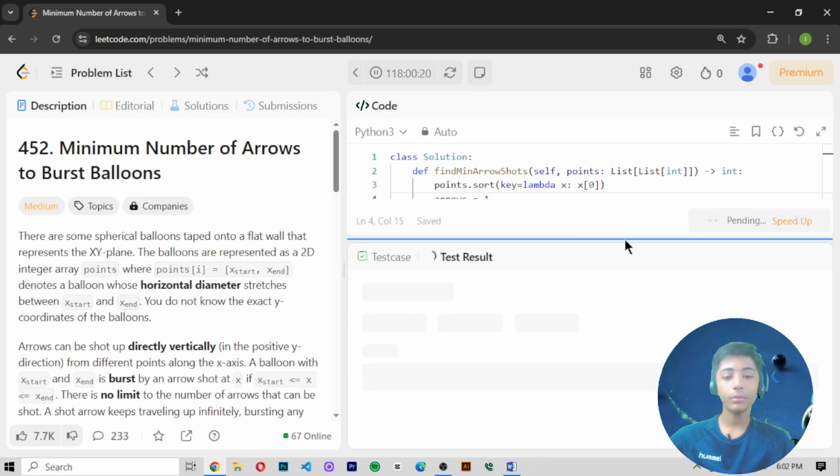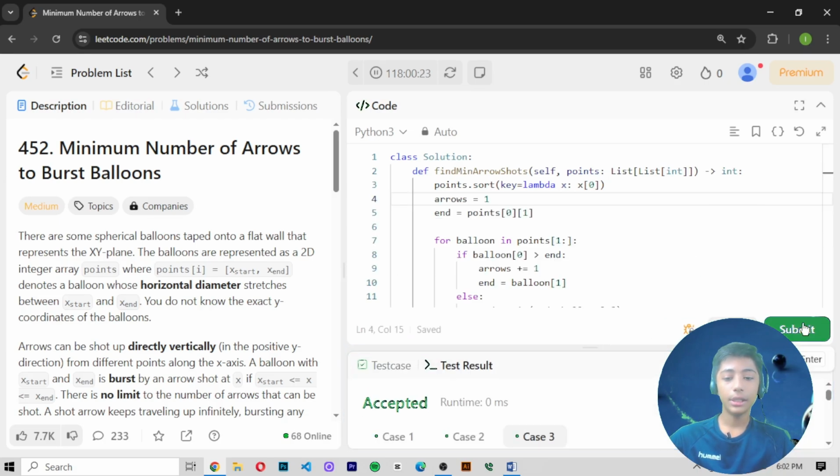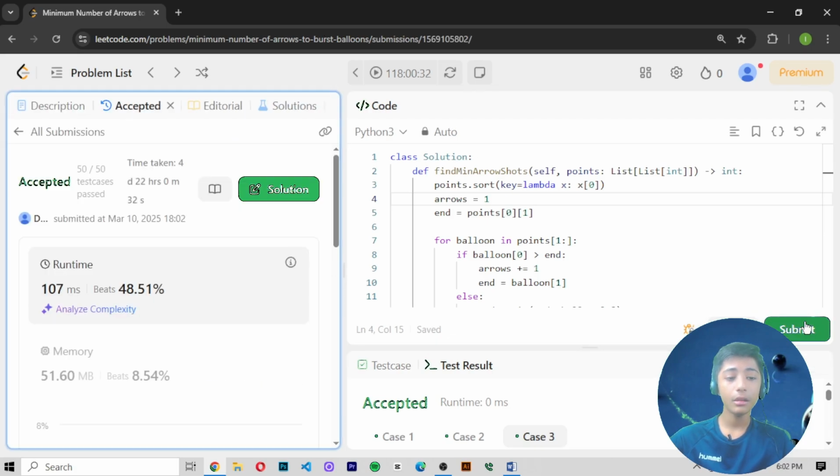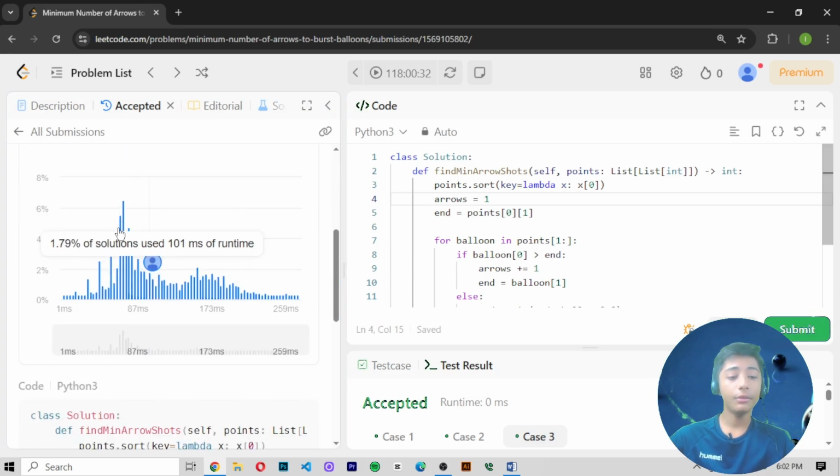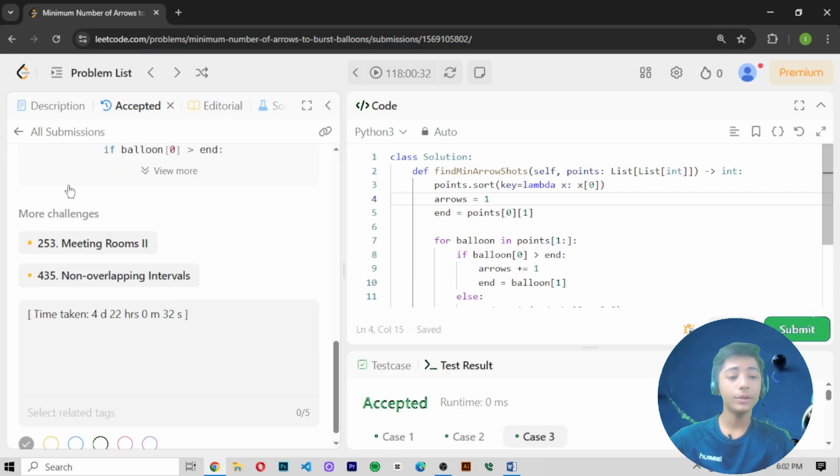Okay, here you can see it. So let's see the submission. If I submit this, I hope it will be correct. When I submit this code, the submission is also correct. So we solved it in 107 milliseconds. We solved this question very easily.